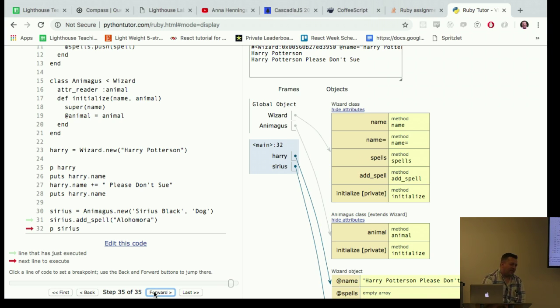So, we just covered whether or not Animagi could do spells in their animal forms.